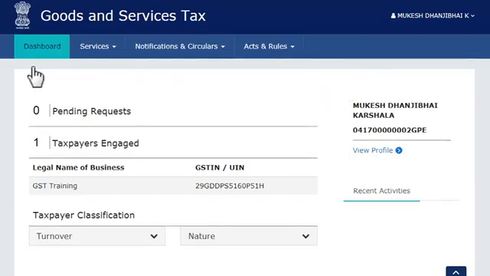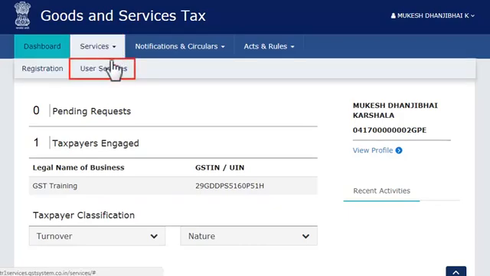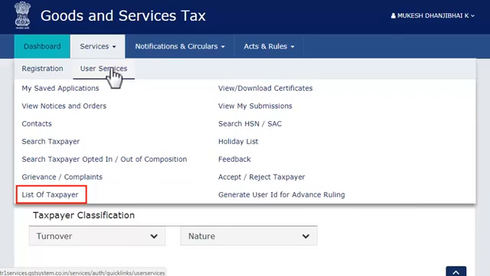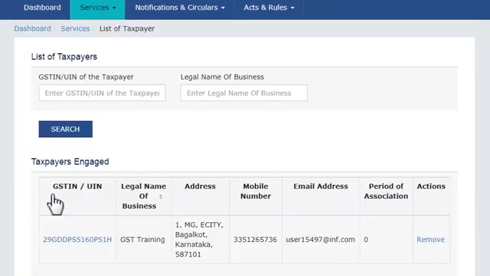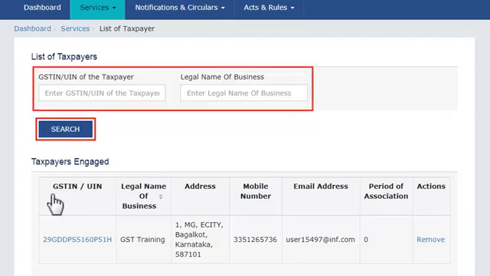To view the complete list of your clients, open the Services menu. Click User Services and select the List of Taxpayers option. The complete list of your engaged taxpayers in the GST portal will open with their respective GSTIN or UIN along with some basic details and a link to remove or disengage the taxpayer. In case a GST practitioner has a long list of clients, the search feature makes it easier to find a specific taxpayer based on their GSTIN or UIN and the legal name of business.